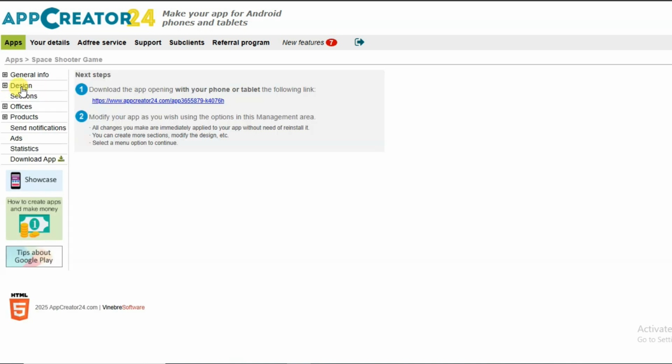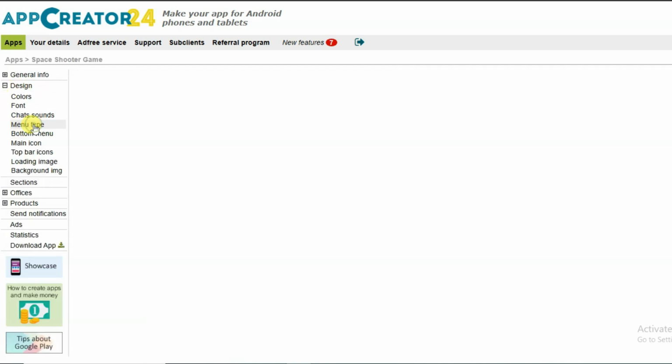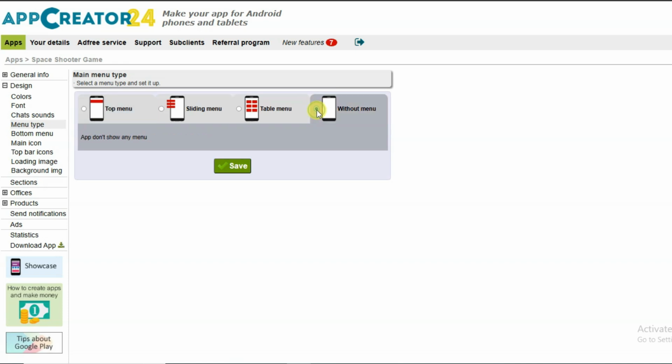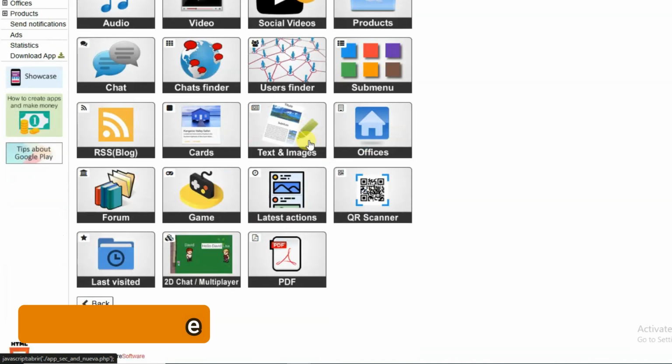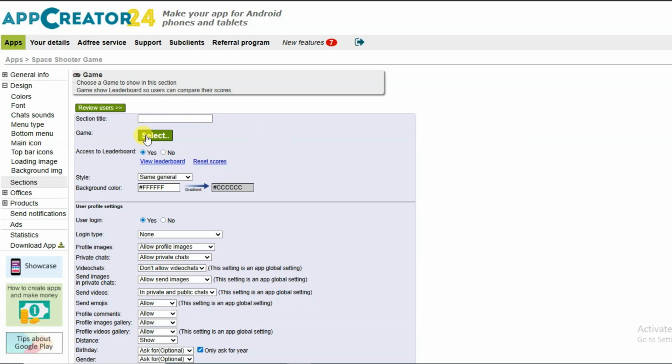Now click on the design button. Click on the menu type button. You can select this option here. Click on the save button. Now click on sections. Click on create section. You can scroll down. Here you can see the game option. You can click here. Now click on the select button.